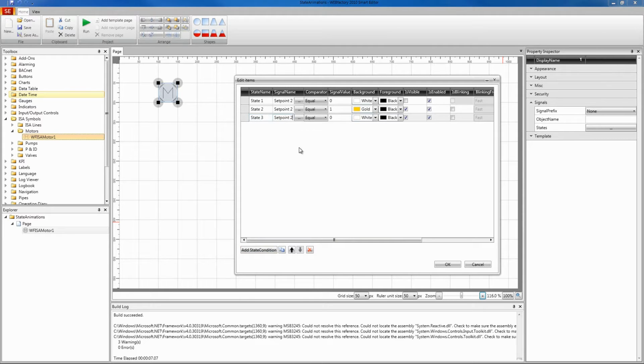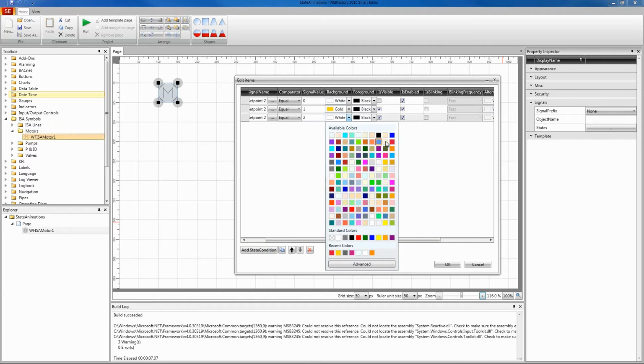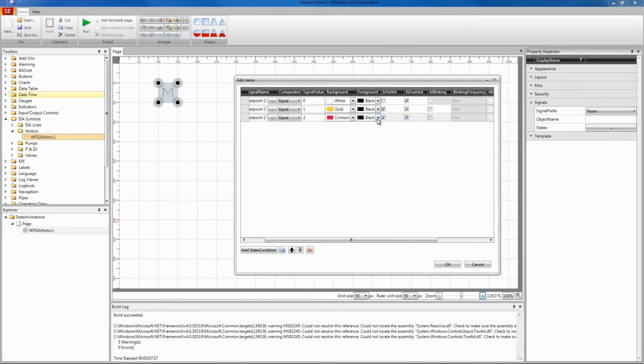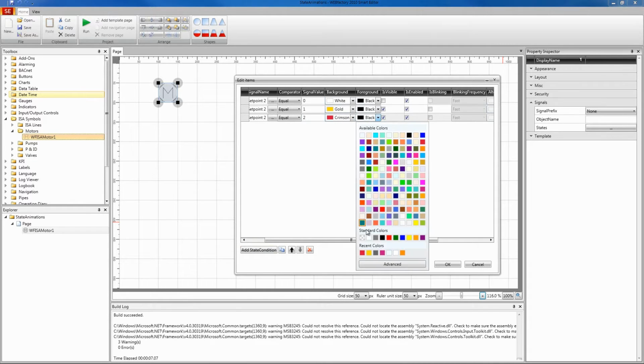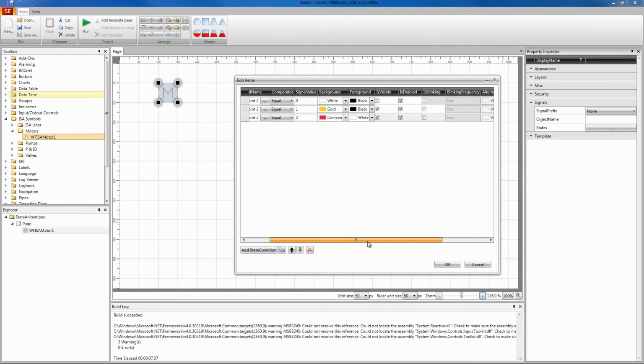So we're gonna add another condition and we're gonna name it state 3. We're gonna use the same set.2 signal and the value will be 2. Now, when this condition is met, I want my background to be red. We're gonna do it like a warning sign. The foreground should be white so we can see the text or the symbol pretty easy on the red background. And this time I want it to blink, so you can see how all this blinking mechanism works.